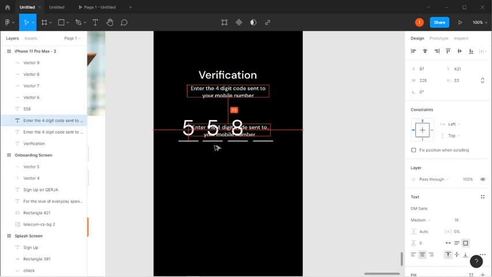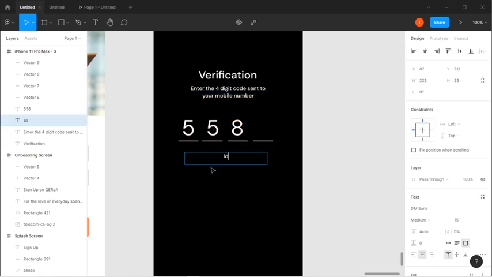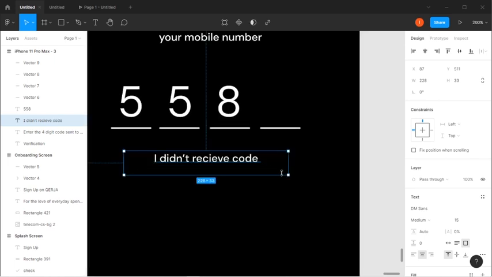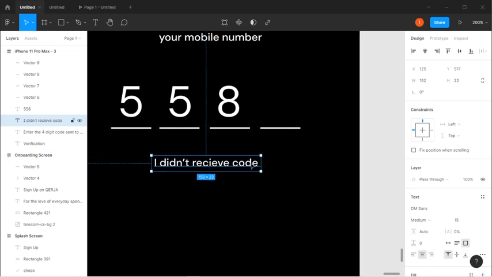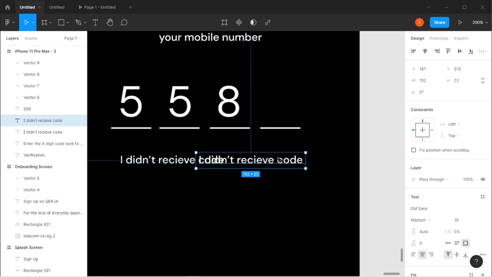So you still have the option to say "I didn't receive code." So that's zoom in. I didn't receive code, so action button. We send it. Or we send code.